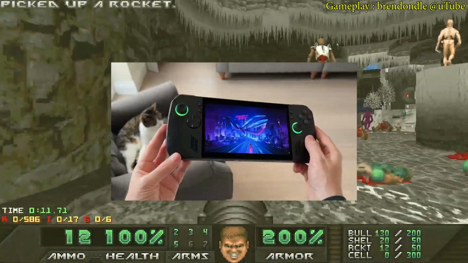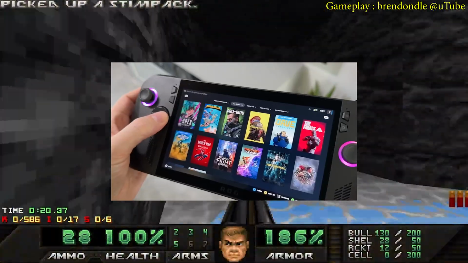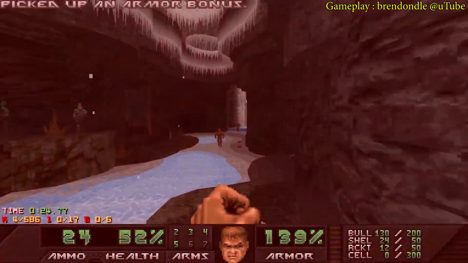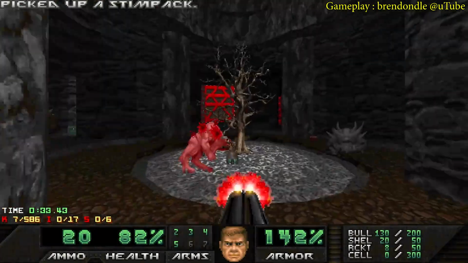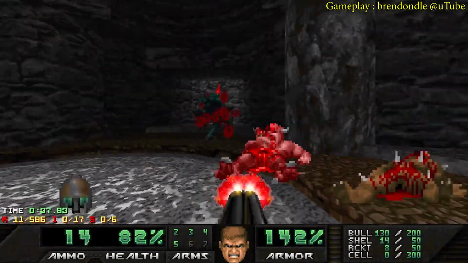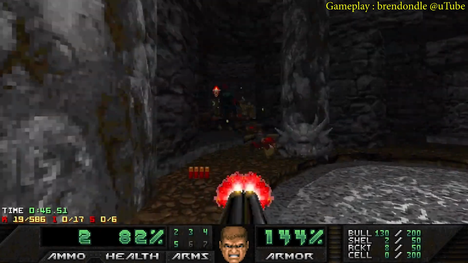So, a mate of mine just got an Ally X, or a ROG Ally X, whatever it's called. It's basically a handheld PC, and he wants to run Doom on it, and he's seen my setup because I've been playing Doom for decades. I'm into the modding scene, all that kind of stuff. So, he just wanted a video on how to get it all running.